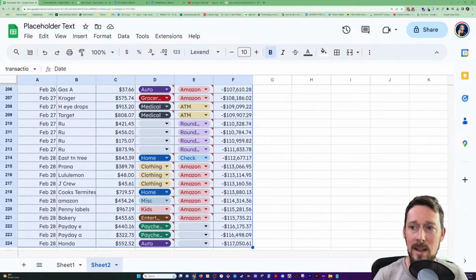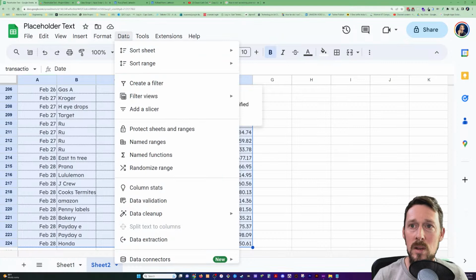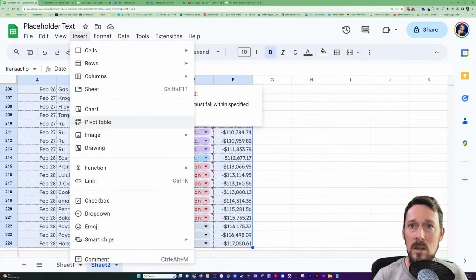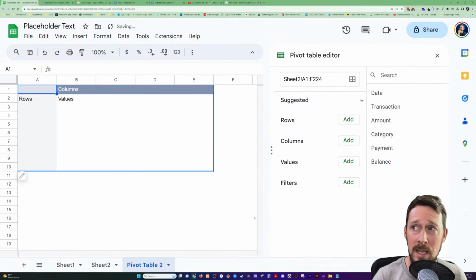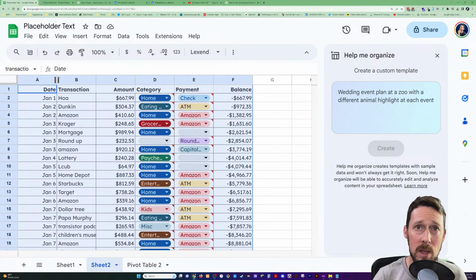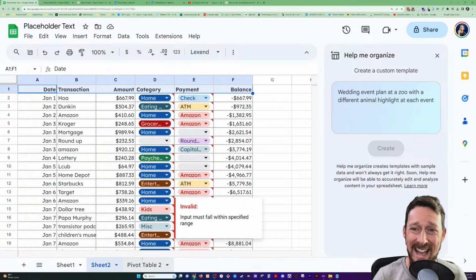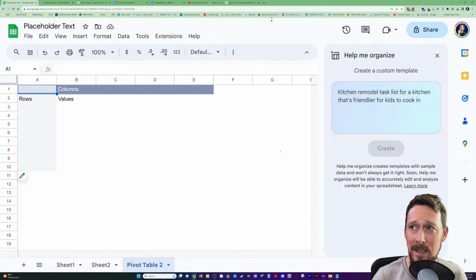If you highlight this, just like in Excel, you can go up here and go, hey, insert pivot table. It's going to say, where do you want to put this? You can put it on the existing sheet in a certain range, or a new sheet. We're going to do it in a new sheet. Then you've got your values over here, which represent the columns in our data set: date, transaction amount, category, payment, and balance.